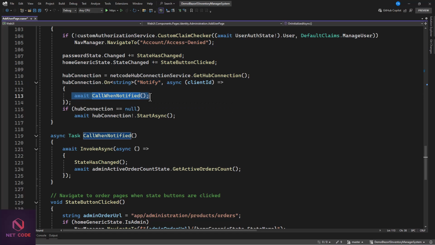Now calling this method is going to execute this. Okay, now here we are invoking this active orders count. So when a client makes an order, this method is going to get called because it's going to notify this, because this is going to subscribe. You're subscribing to the connection that we created, or the hub that we created, and as soon as this gets called, it's going to raise this method.